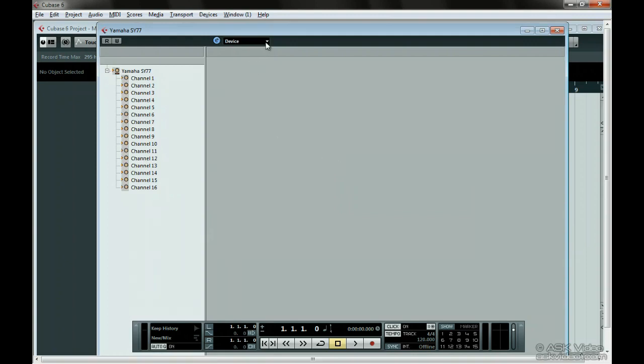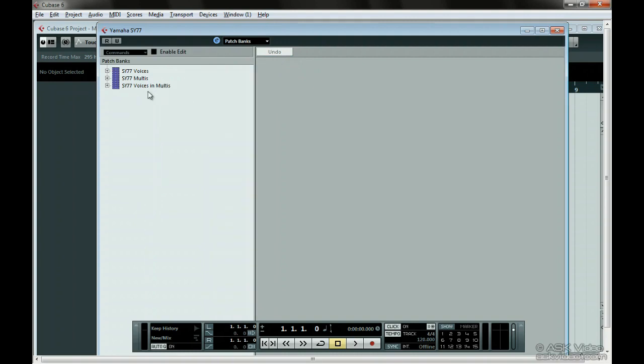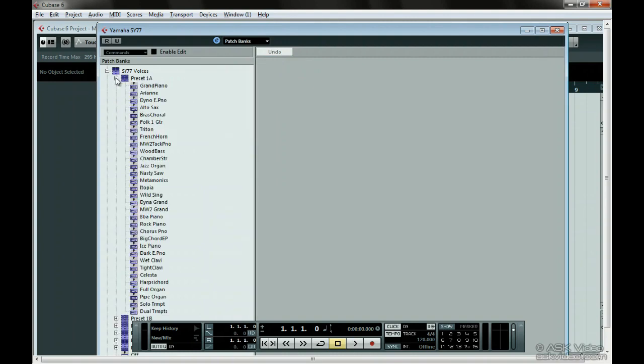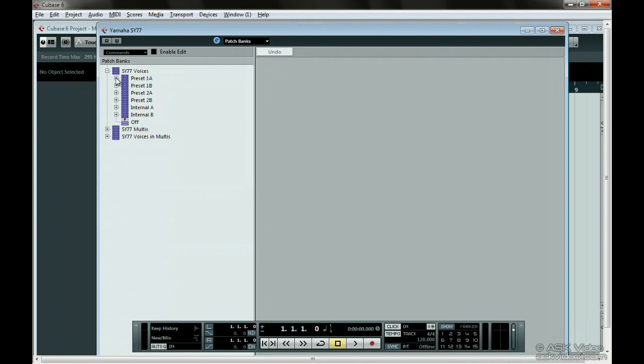Then select Patch Banks here. This is a list of all of the sound patches in your MIDI device. In my case, the patches from the SY77. The SY77 has 3 modes for selecting sounds: voices, multis, and voices in multis mode. Other devices could have names like patches, performance, voices, drums, and so on.